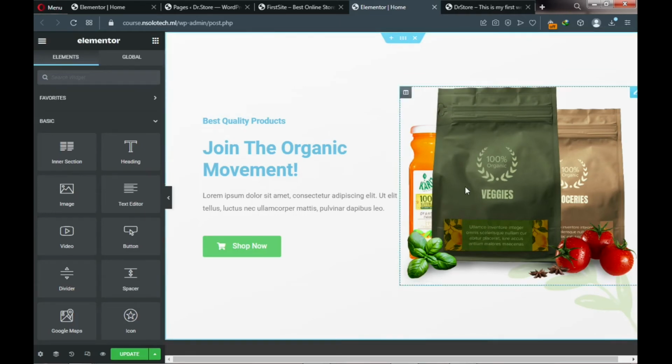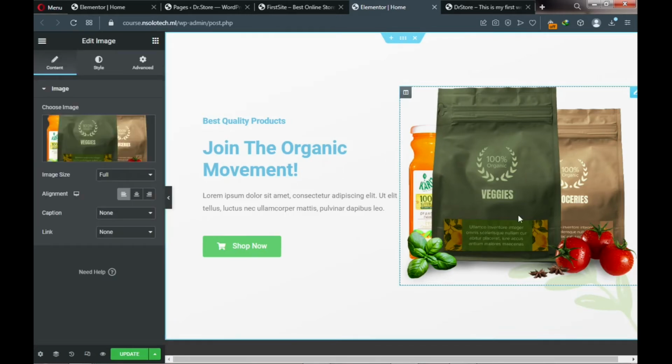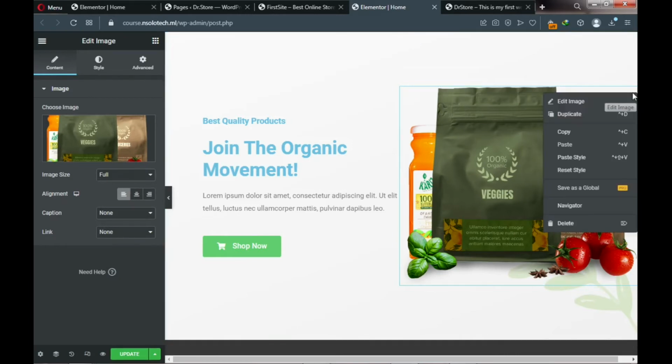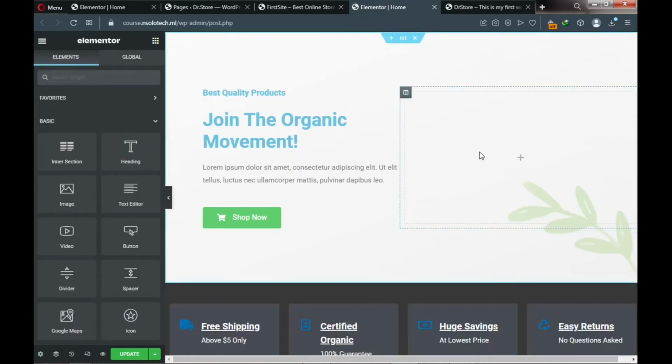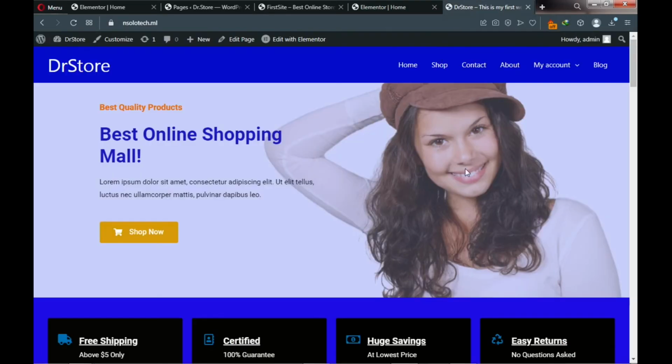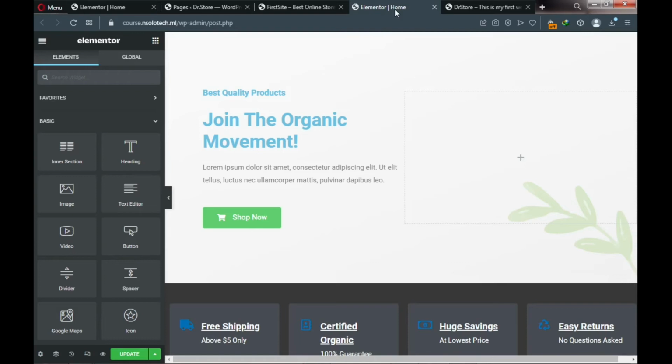Fantastic. Now you see here we need to remove our image. So right click on it, you can see this pencil, right click and then click on delete. Fantastic. So we have deleted that image completely. Next is our image, the image we have here. So go back to the site and on top here you see these 6 dots. Okay, so that's the edit section area. Click on it.